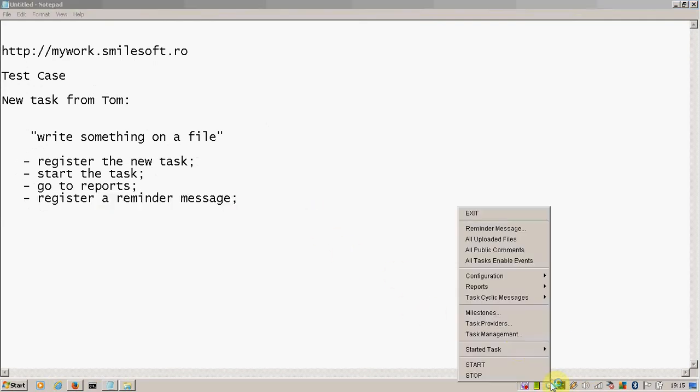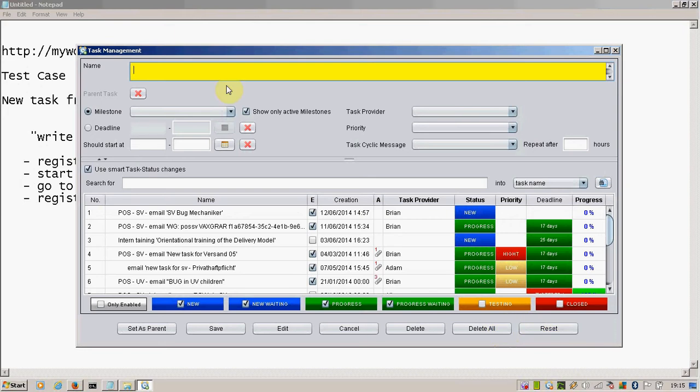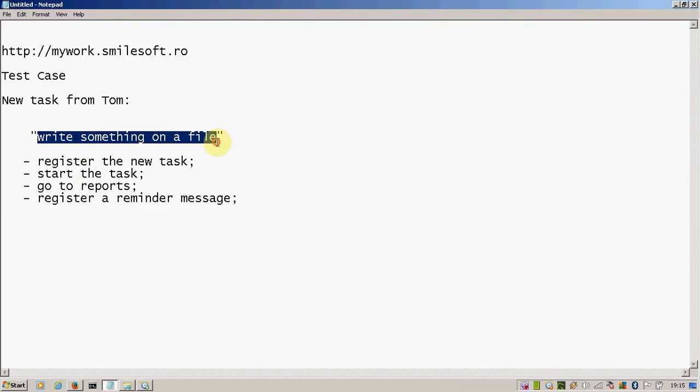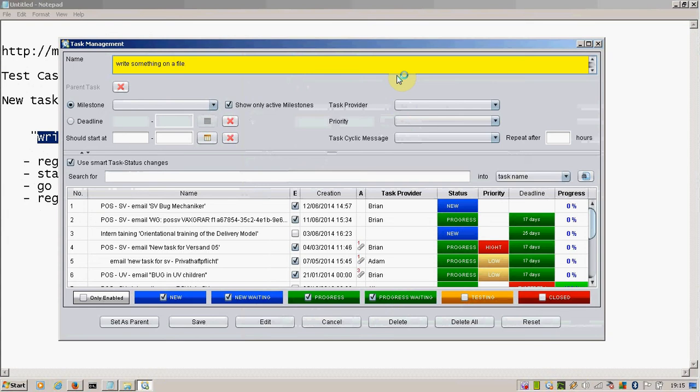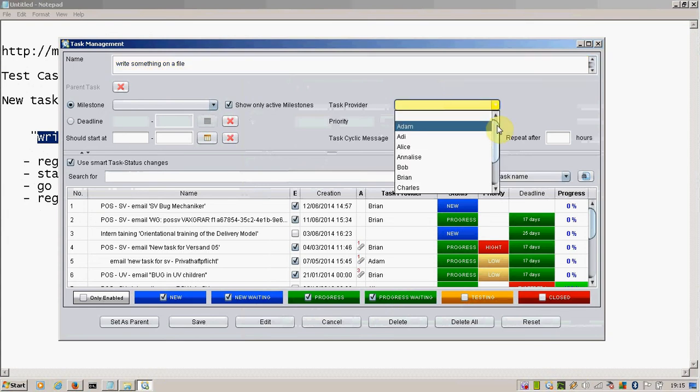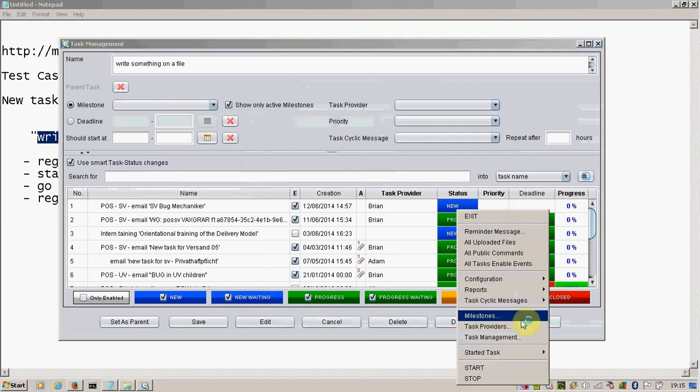First, you go to task management and you write the name of the task. The name will be write something on a file. And you write the name here and you choose the task provider, which is Tom. Okay, maybe in your case, because it's a fresh application that you just downloaded, you will not have any task provider, the list will be empty. So you will need to add some task providers.